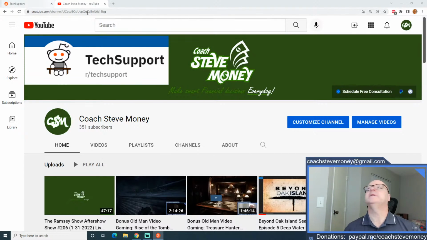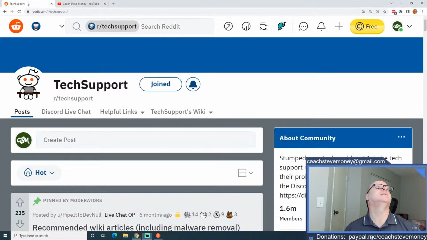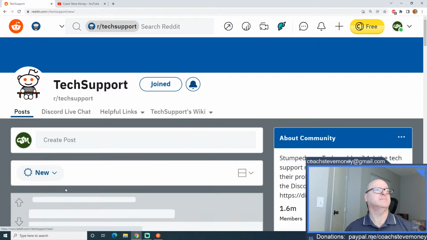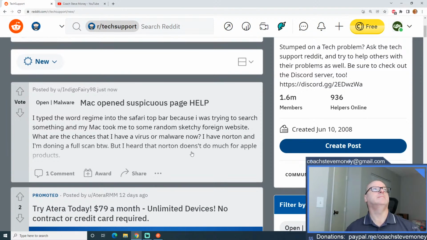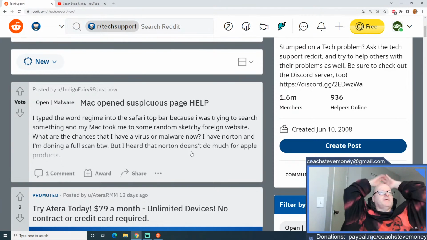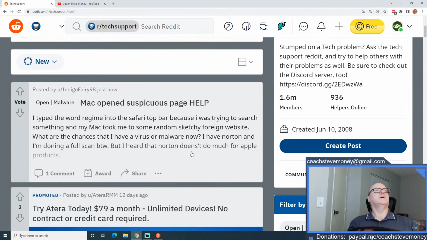Right, tonight is, of course, tech support, and let's go ahead and get started. Let's get rid of that, and let's go do the tech support. Sort by new. That's reddit.com/r/techsupport. Okay. Mac. Don't do much with Mac, but let's see what it says. Mac open suspicious page. Help.